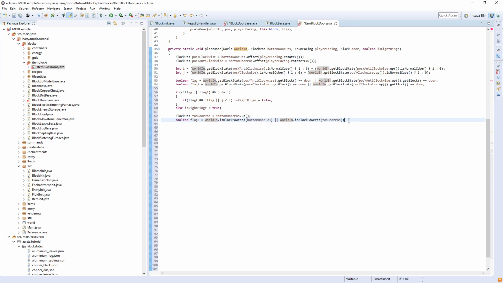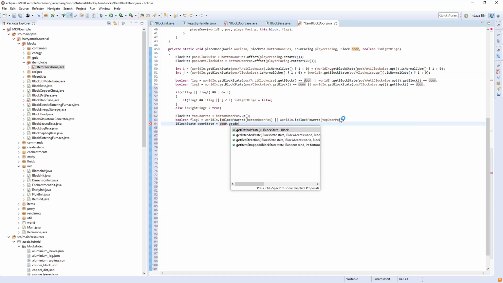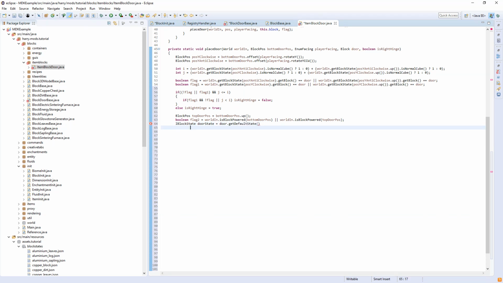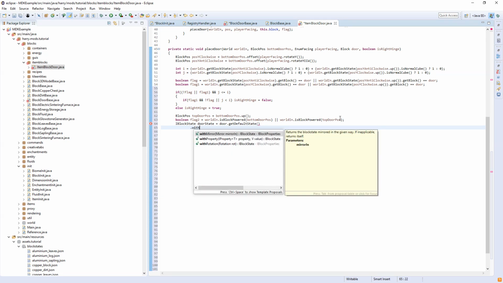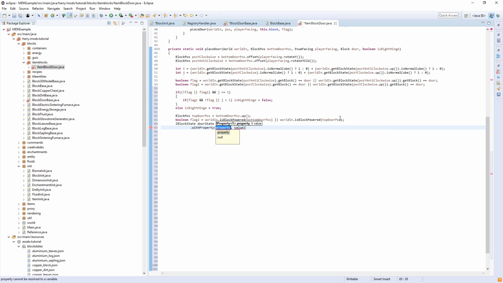If it's an iron door or a wooden door, whenever they receive redstone power, they open, and then it'll render in a different place. So now we can actually get the full door as a iBlockstate. iBlockstate door state is going to be equal to door dot get default state, and then we're going to have lots of different properties. Dot with property block door dot facing, and it's going to have our facing value, the actual player facing.